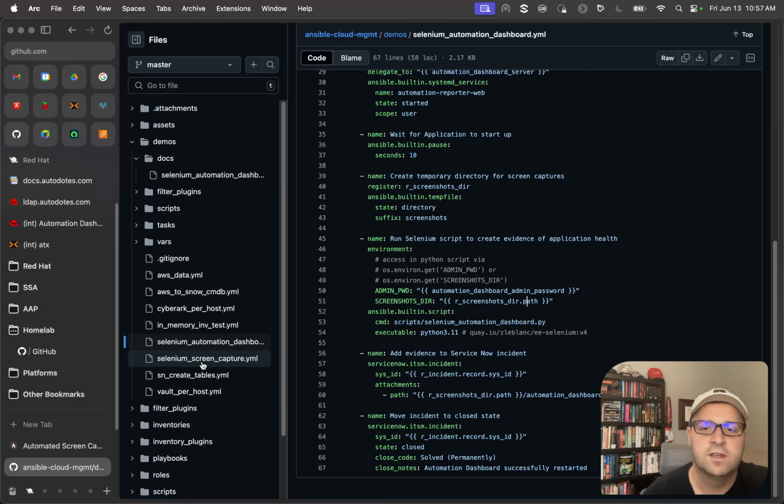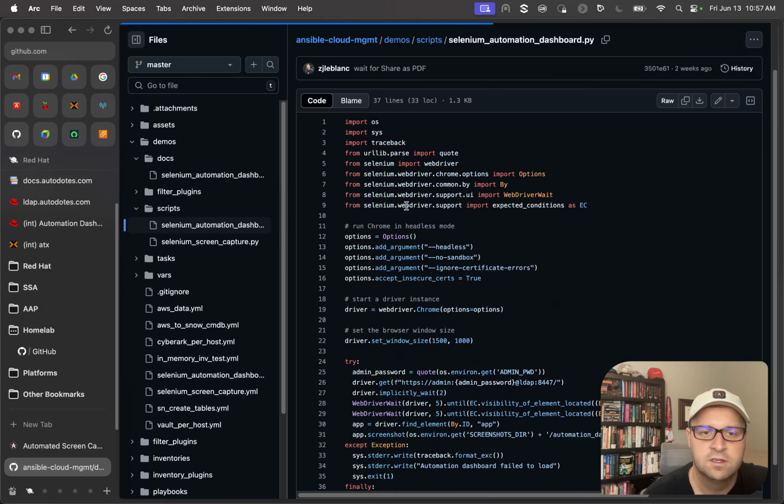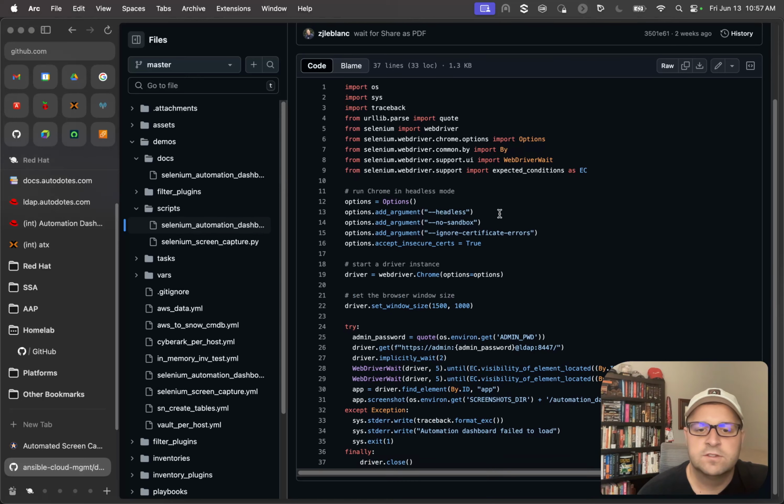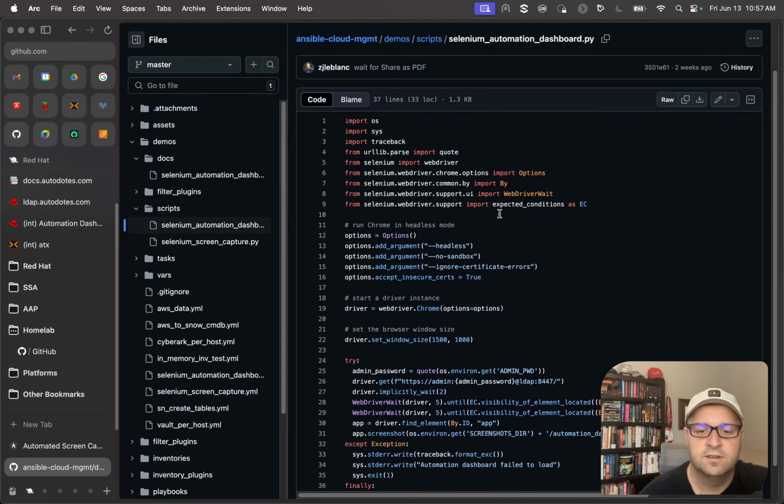So now let's take a look at what that actual Python script looks like, called Selenium Automation Dashboard. If I go to the scripts folder here, in total, this script is just 36 lines, right? If you're familiar with Python, in the first 10 or so lines I'm doing some imports leveraging the Selenium framework, which is the Selenium SDK that is available for Python.